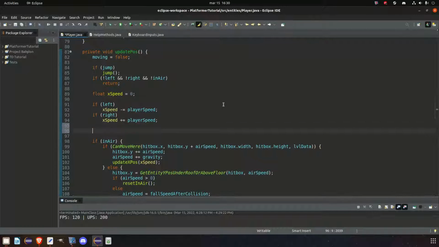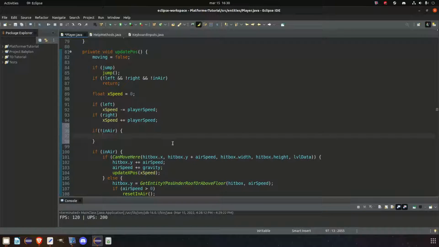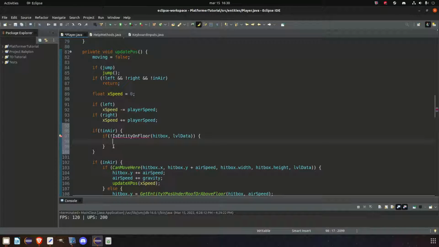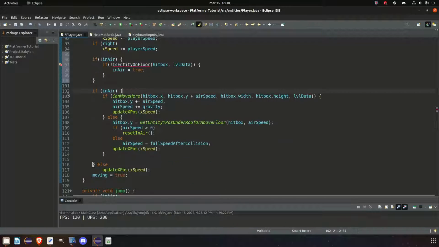And inside here, right underneath our if left and if right, we're going to add an if not in air, meaning we're just running left or right. And in here, we're going to check whether or not we are on the floor, but we're going to check if we are not on the floor. So if not IsEntityOnFloor, and hitbox, and of course, level data. If we are not on the floor, then we want to say inAir equals true. And then, of course, we're going to enter inside here.